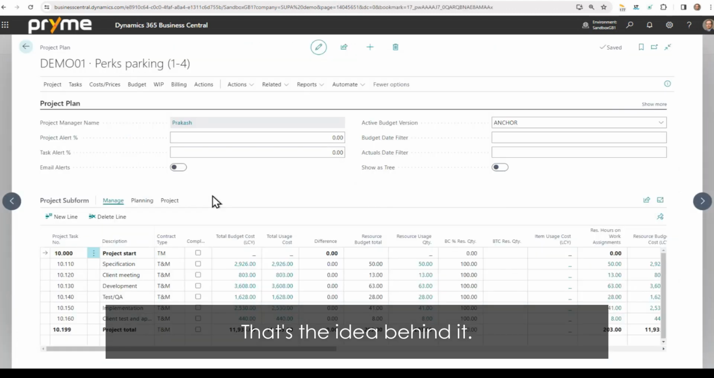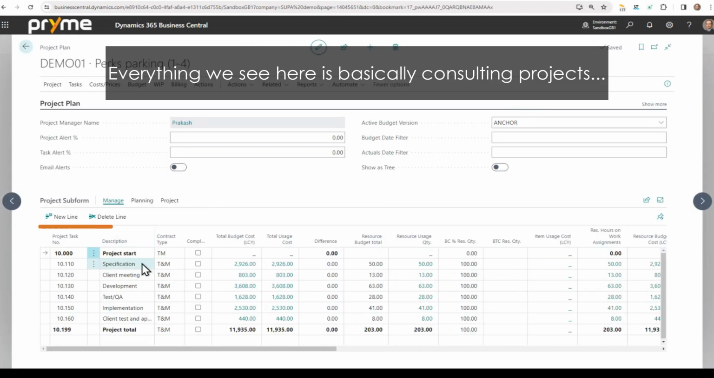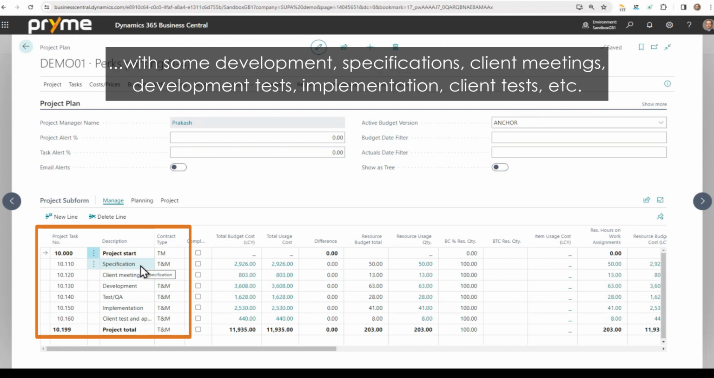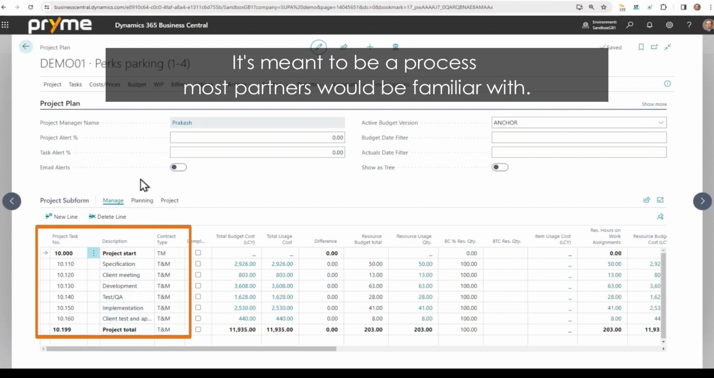And that's really the idea. Everything here is something that is very similar. It's basically consulting projects, maybe with some development. It's specification, client meeting, development test, implementation, client test, etc. So it's meant to be something that most partners would be familiar with as a process.